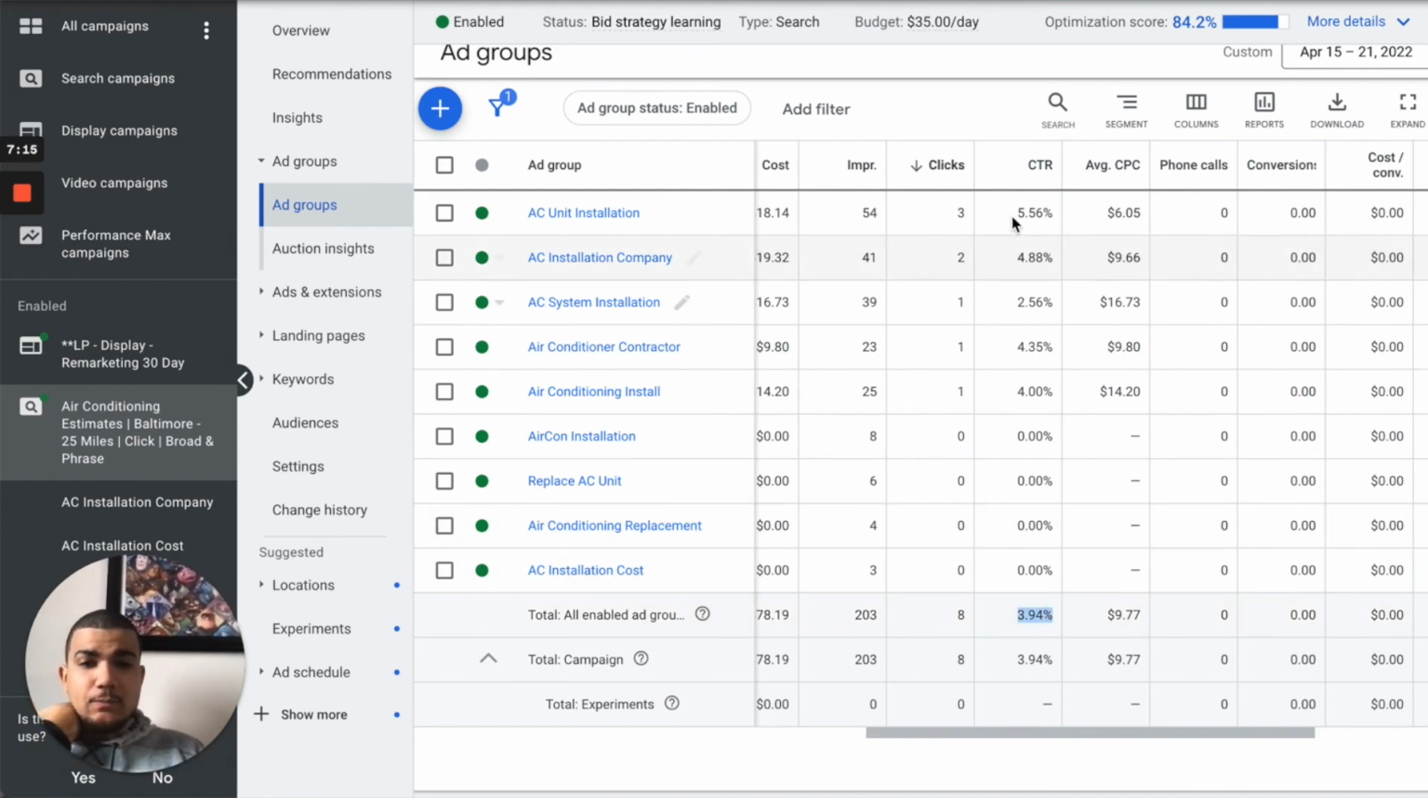But these type of click-through rates are pretty good, especially for installation keywords at $6. So if we can get this to convert at about 10 to 15% on the landing page, it would be golden for this campaign. So those are 2 tips for you.